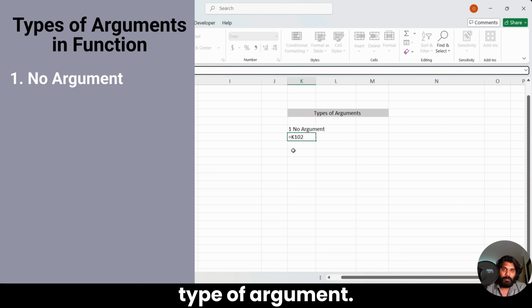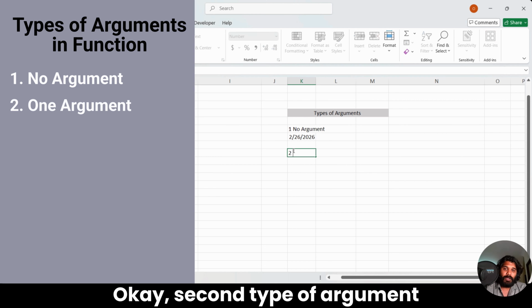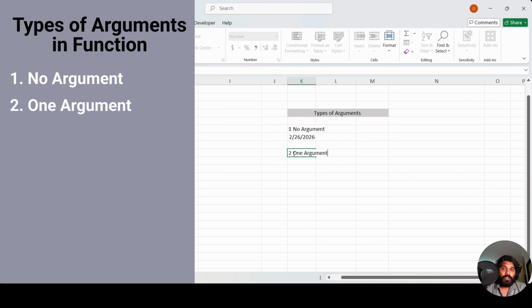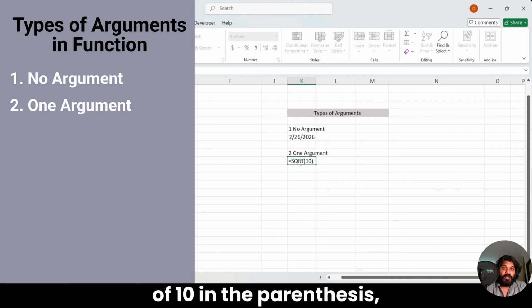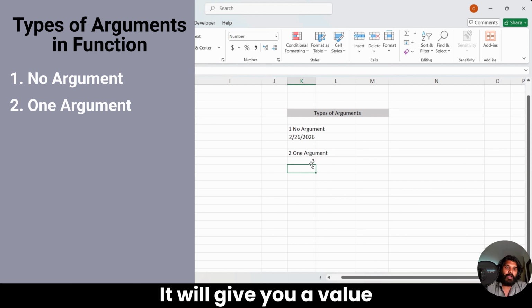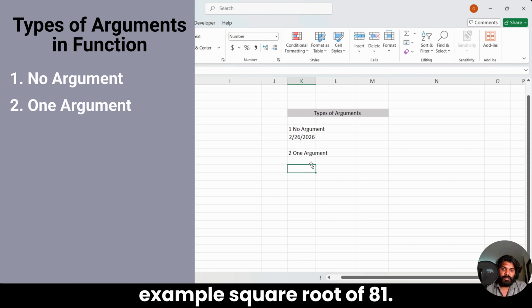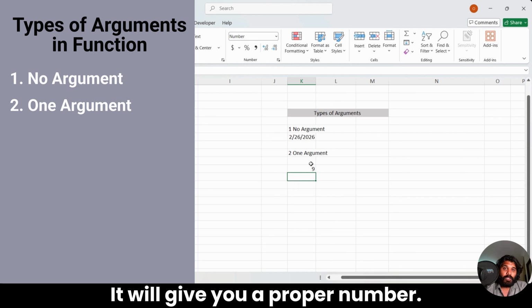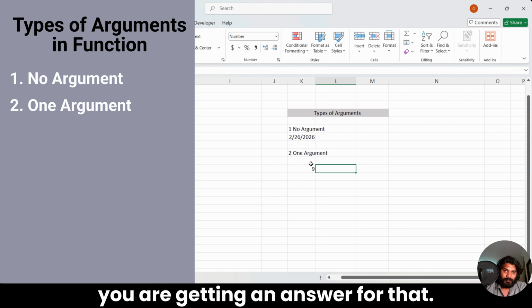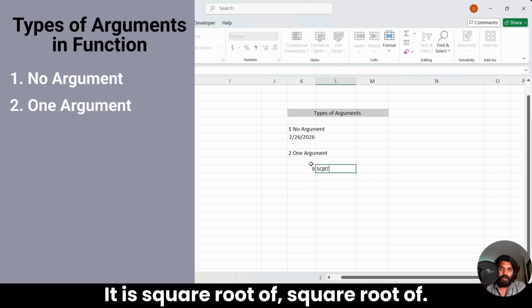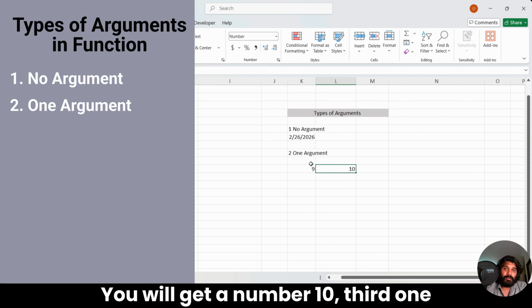We'll see the second type of argument, which is having one argument. Suppose you use the square root of 10; in the parentheses you're using only one argument. What is the square root of 10? It will give you a value. For example, the square root of 81 gives you a proper number, 9. So when you're using one argument, you're getting an answer. For the square root of 100, you'll get the number 10.